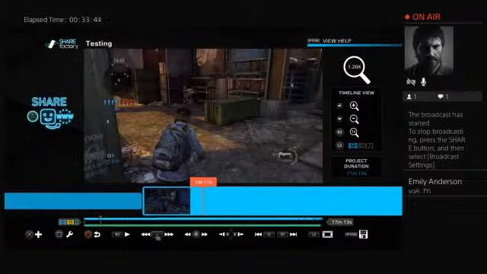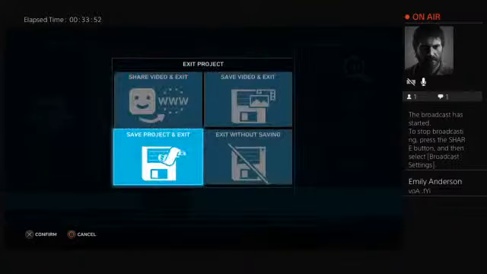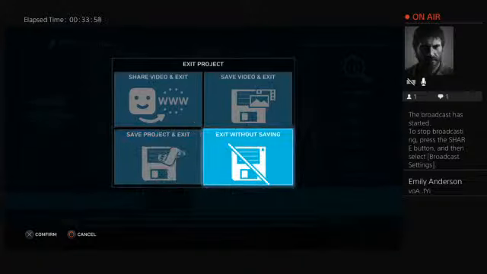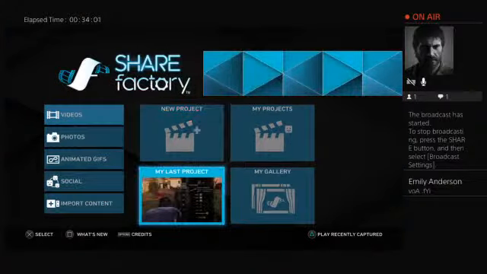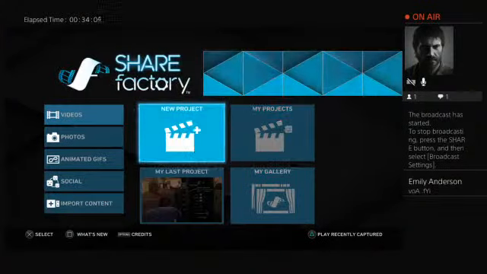Or say you're not done and you want to work on it later, you can just leave it like that and exit it. And I usually go save and exit the project because I don't remember sometimes if I did. Or if you were pretty sure, you can exit without saving. And that's it.